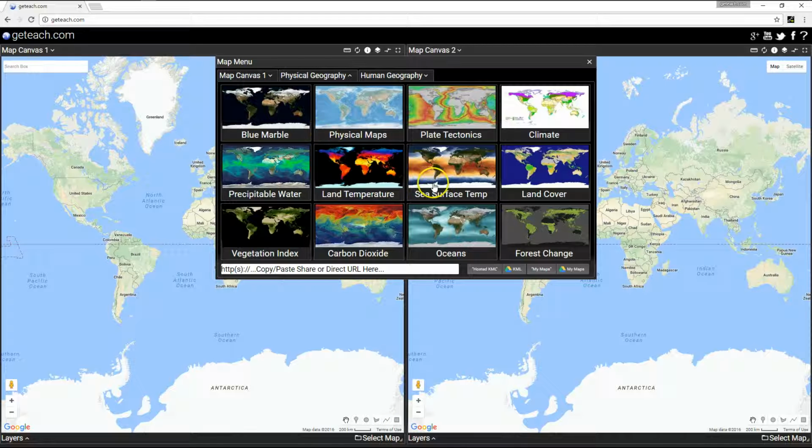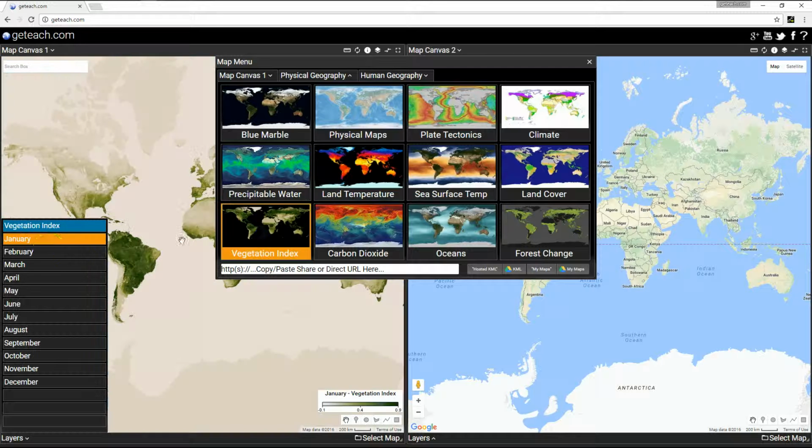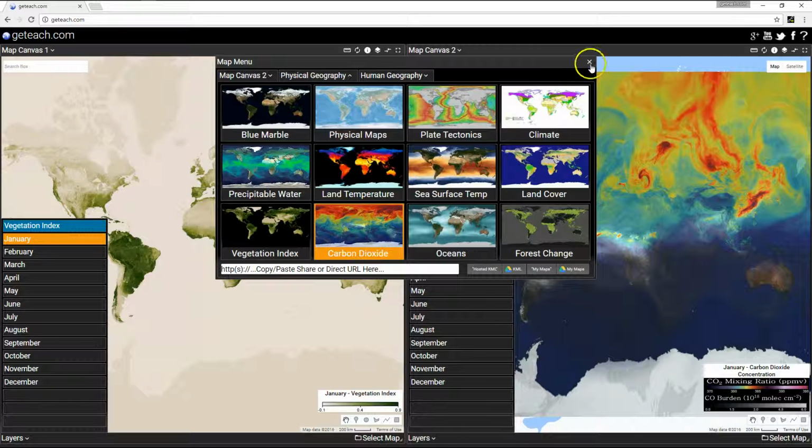Right? So that's kind of the first thing, just getting this menu up of kind of the 21 categories here. I'm going to choose Vegetation Index. If you notice, right now there's nothing in layers, but as soon as I click on the map, it'll load these layers up for you. So you can select from January through December. On Map Canvas 2, I'm going to load up carbon dioxide. Again, there's nothing here. When I click carbon dioxide, it'll show up.